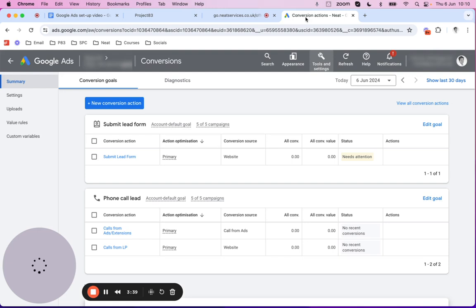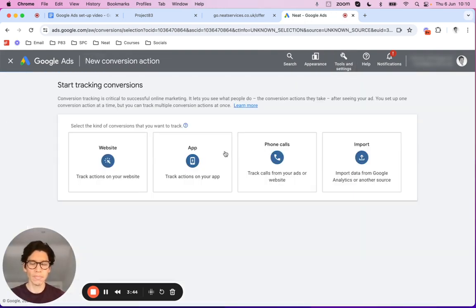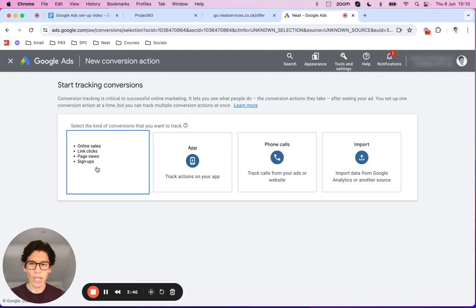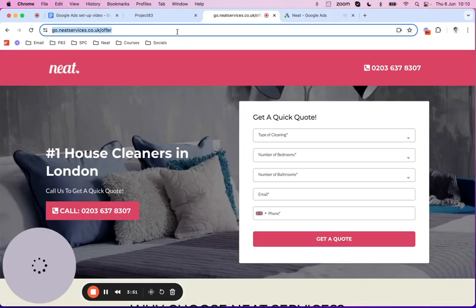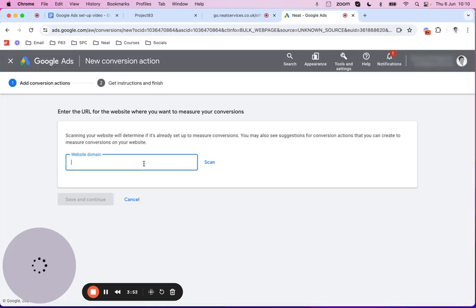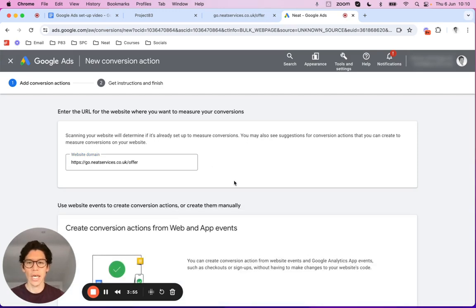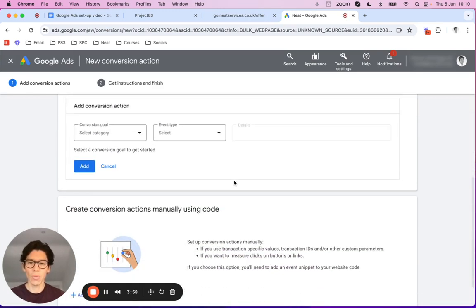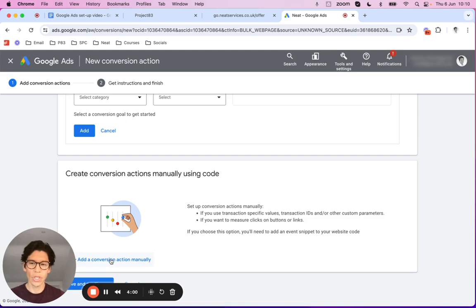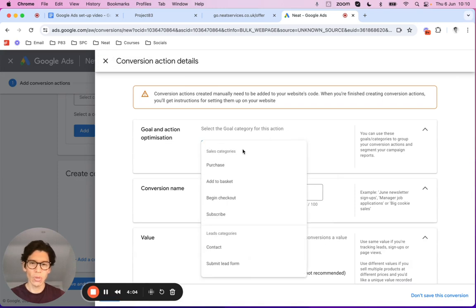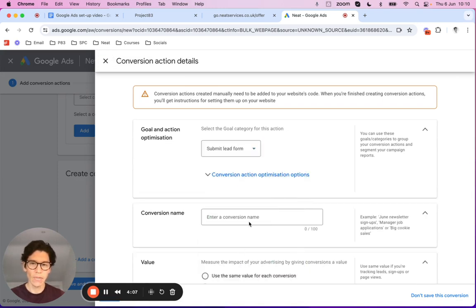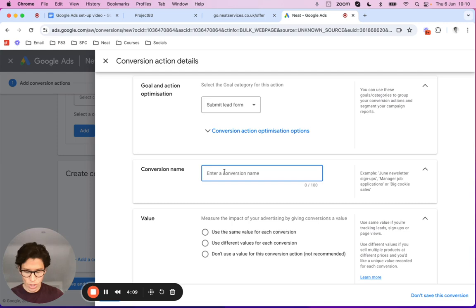If we go back to the Google Ads campaign here, we need to click New Conversion Action. What kind of conversions do we want to track? We want to track on the website. We'll just pick up this URL and put that in there. What we do generally is add the conversion action manually. So select the goal, we select submit lead form, and for the conversion name, let's just put test lead form.